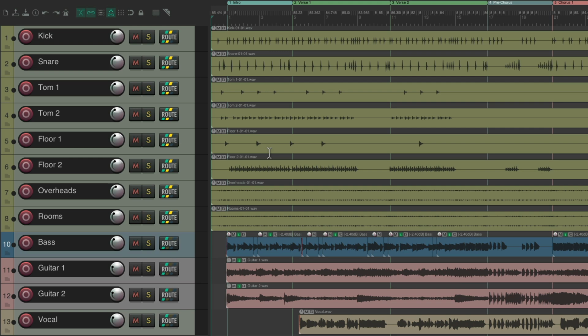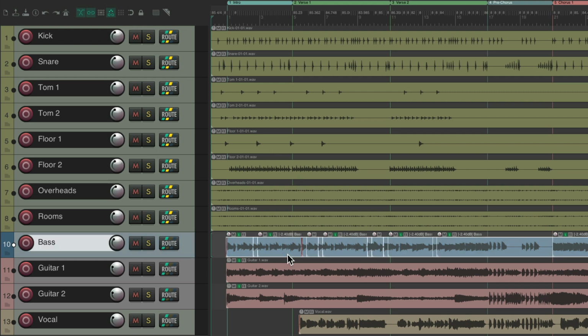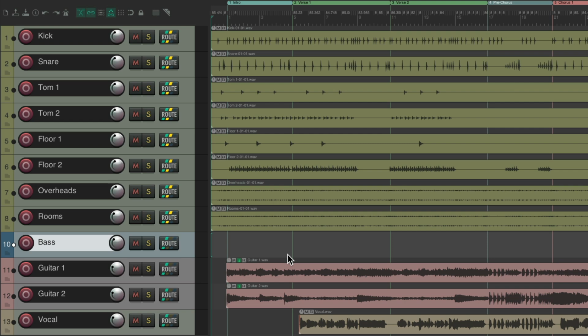Because in REAPER, nothing gets deleted from a hard drive. If we record it and delete it later, like if I go to my bass and delete all these files, they're still on my hard drive, taking up space even if we're not using those files.